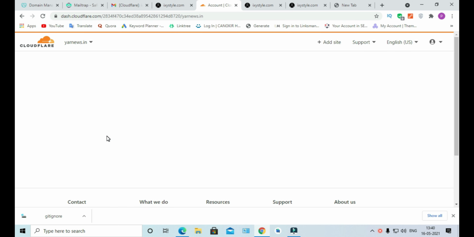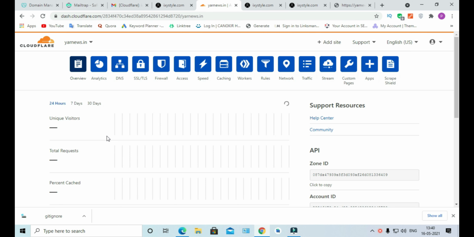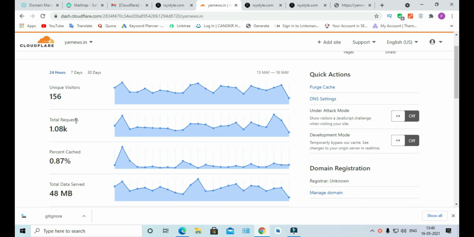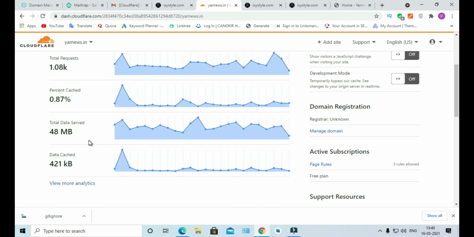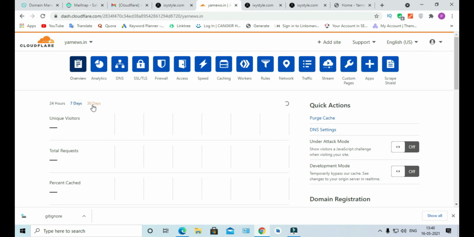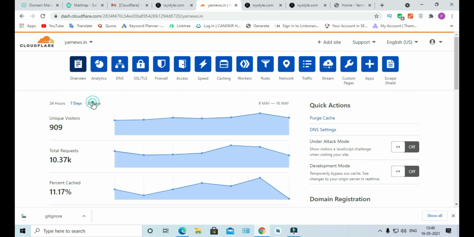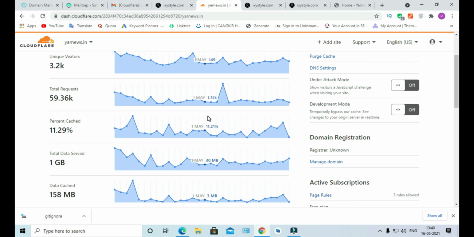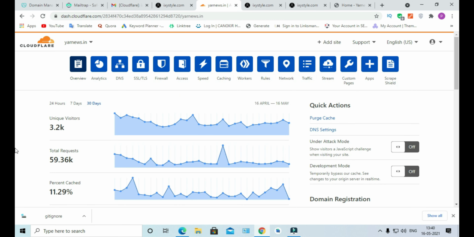I'm going to show you what features are included in the Cloudflare account. See, you can check the number of visitors visiting your site, the total requests, cache, and the total data served, and you can see 1 day and 7 days, and you can check up to 30 days. 3.2k visitors visited my site, so you can monitor your website using the Cloudflare account.